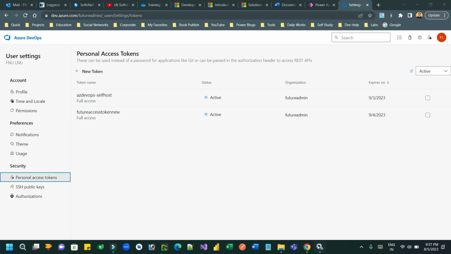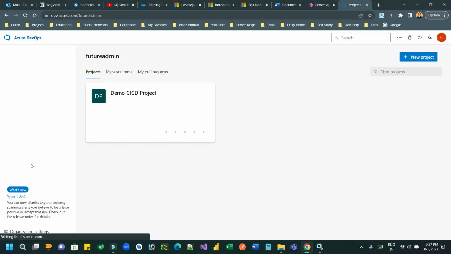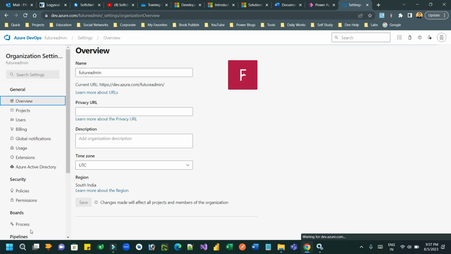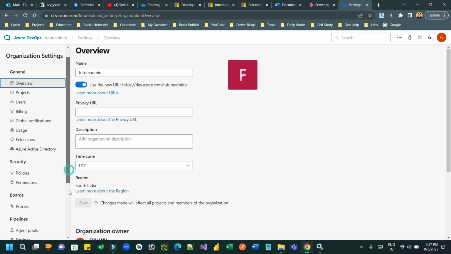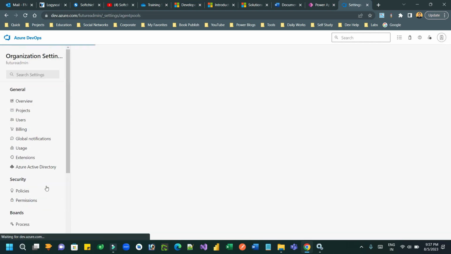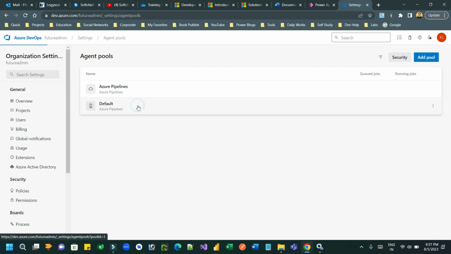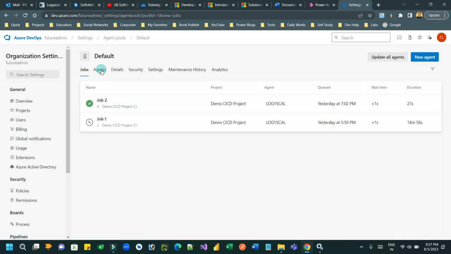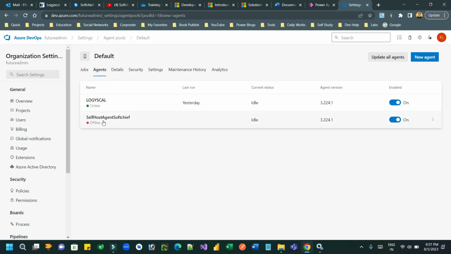Now if you go again to Azure DevOps organization settings and then go to agent pool, you will find inside default, in the agents, an agent with the same name that was created, but now it is offline. What you can do is make it online so that the agent will work for your pipeline executions.